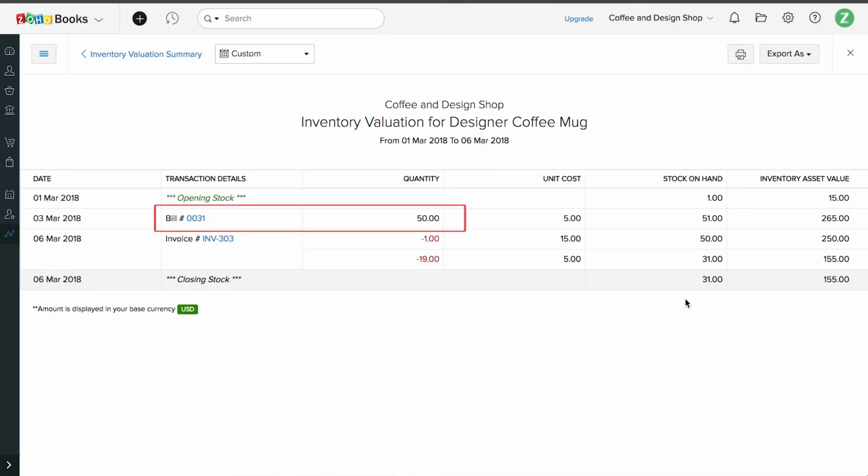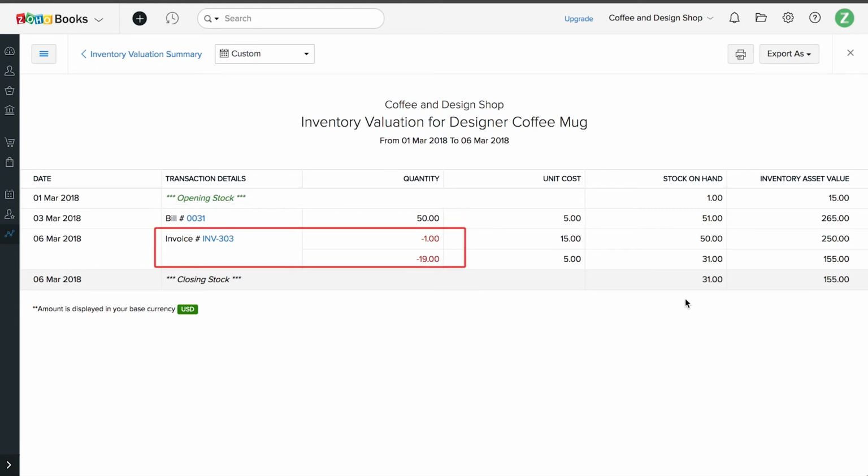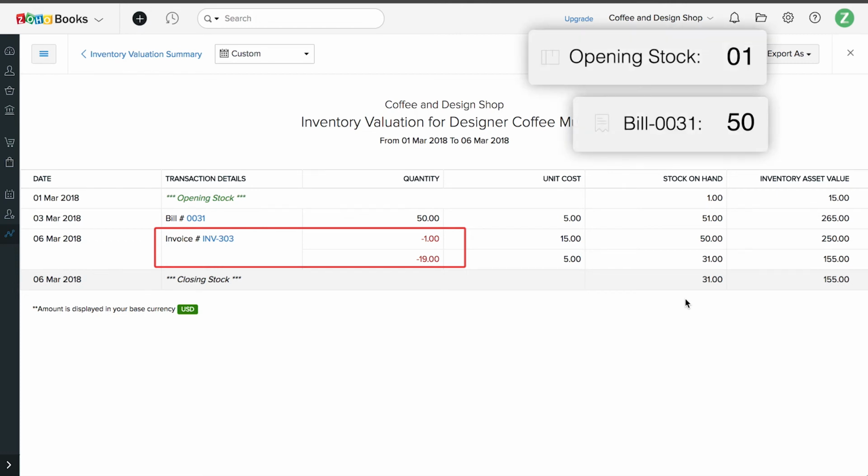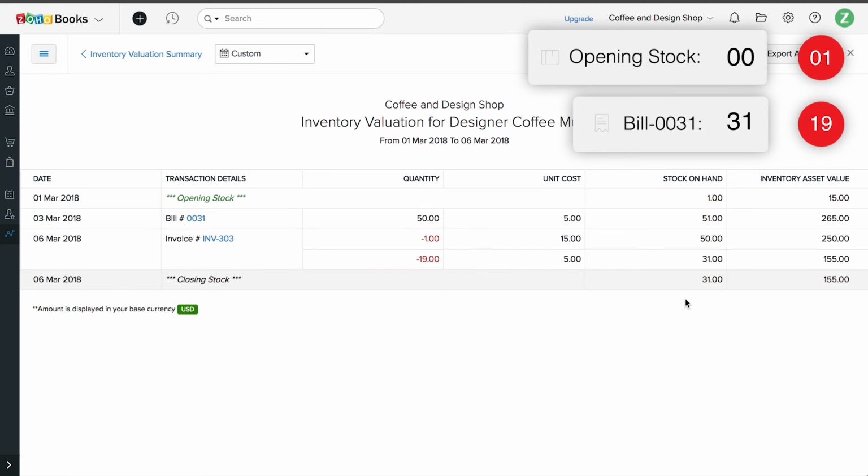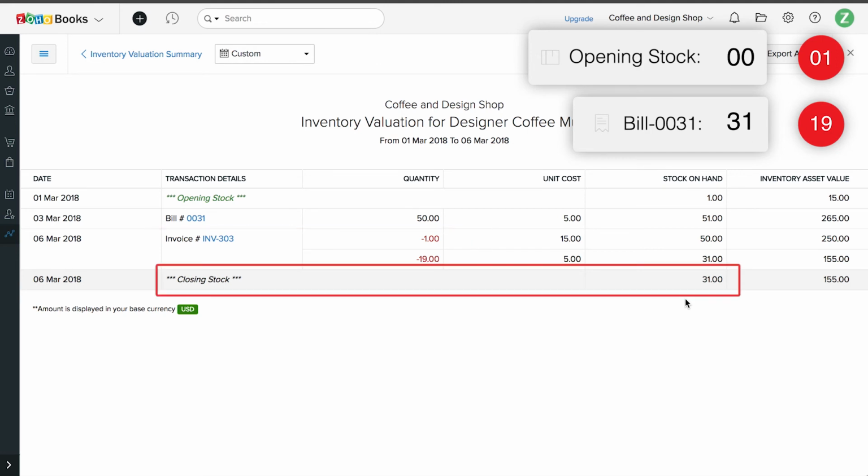Here, from this particular bill, we have bought 50 products, and with this particular invoice, we have sold 20 of them. Since we had one item in stock before we even stocked up this particular product, that item will be first sold, and then 19 products from this particular bill will be sold based on first in and first out. So the remaining 31 products are still from this particular bill.